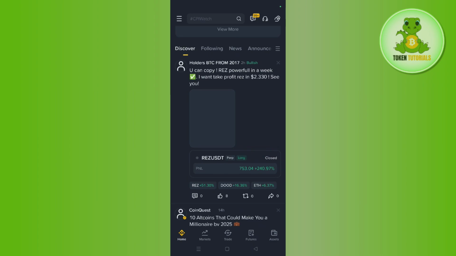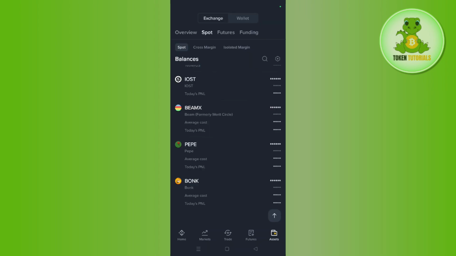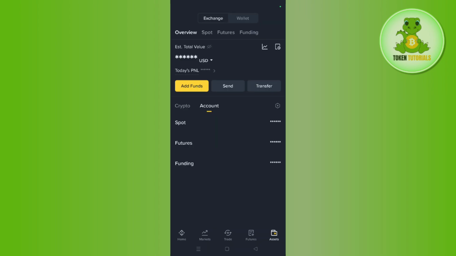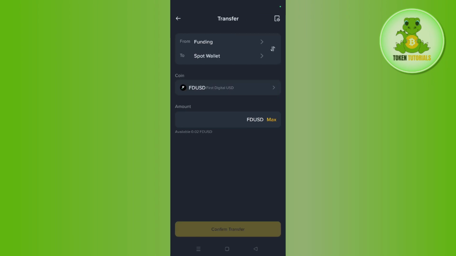For that, first of all, you need to launch your Binance application and then log in to your account. Once you are inside your Binance app, simply tap on the Assets tab in the bottom right hand corner of the screen. Then tap on the Funding tab here in the top. Over here, tap on the transfer option and select the option of spot here in the top, and in the two it should be funding.